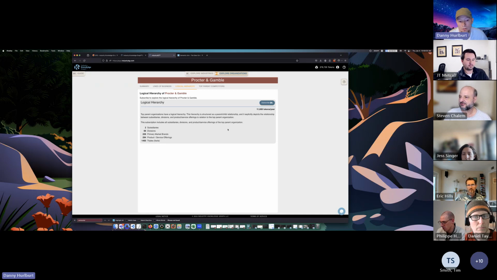Right. In general, the price is proportional to the number of triples that a particular subscription has. So the logical hierarchy subscription for a different top parent is going to have different amounts of data. And so the price is going to be directly proportional to how much data is actually available.